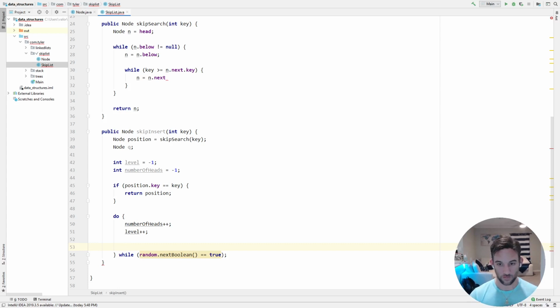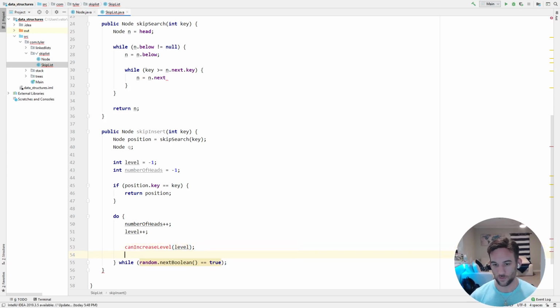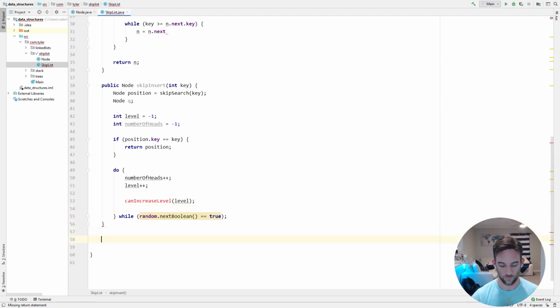Now we're going to create a method called canIncreaseLevel. We're going to give it the current level, which initially is 0. So, can we increase the level? Let's go down here and create a private void canIncreaseLevel, level.